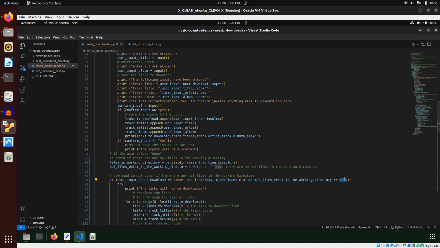So now I have to check if there are any files of MP3 extension in the working directory. So I can just loop through the list of files in the working directory, which is this. And I've done this before also.